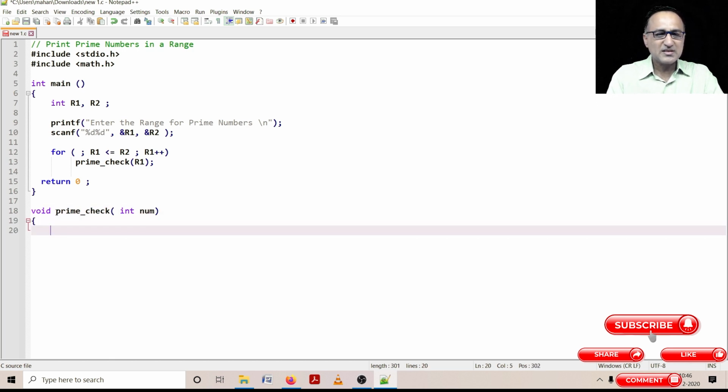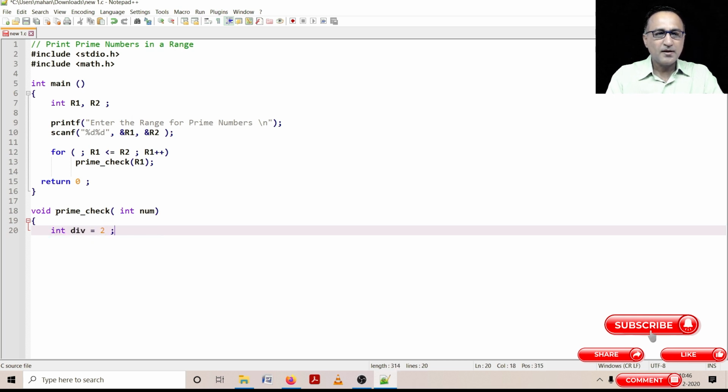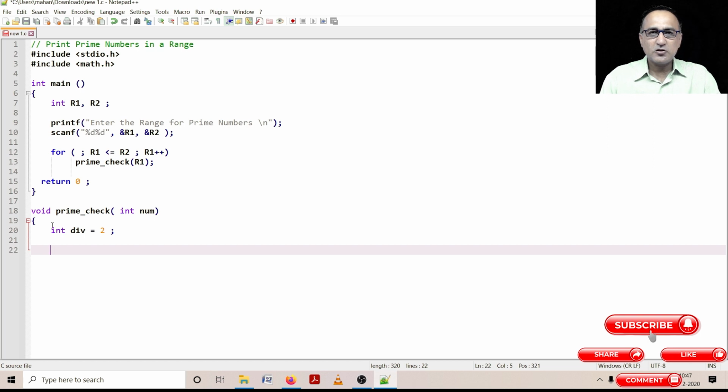Then I'm using a variable called divisor with the initial value 2. In order to understand the logic of this prime check function, I would request you to take a look at the description section of this video, where a link to the algorithm of how to find a prime number is provided. Now I'll first do the typing and I'll then go ahead and explain the logic to you.